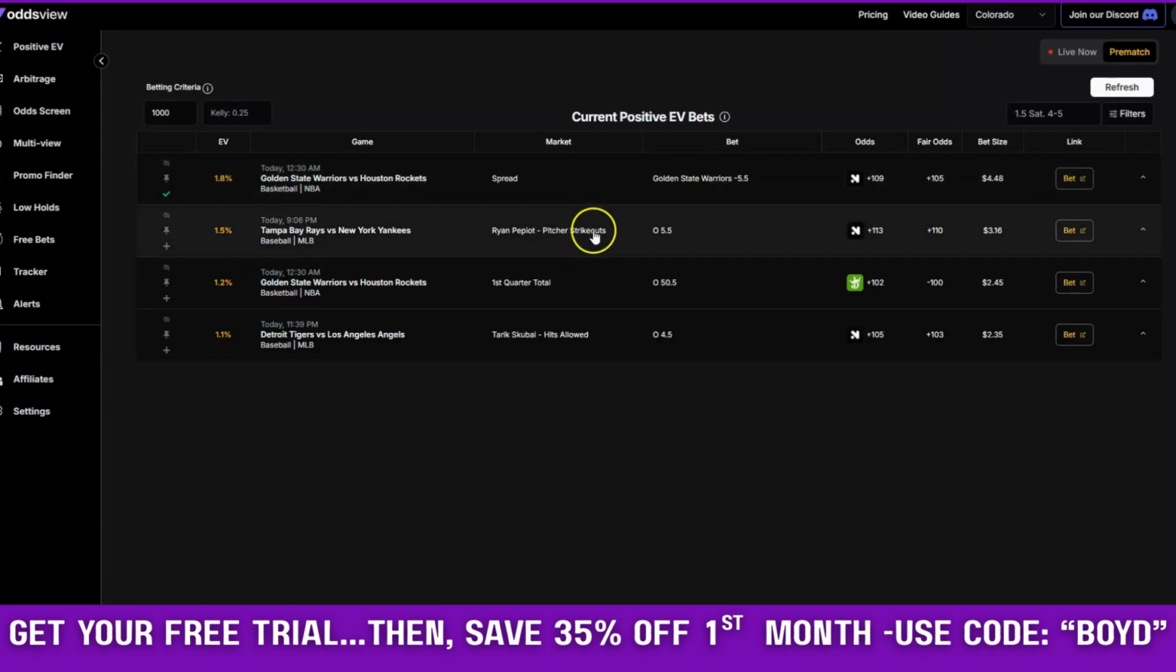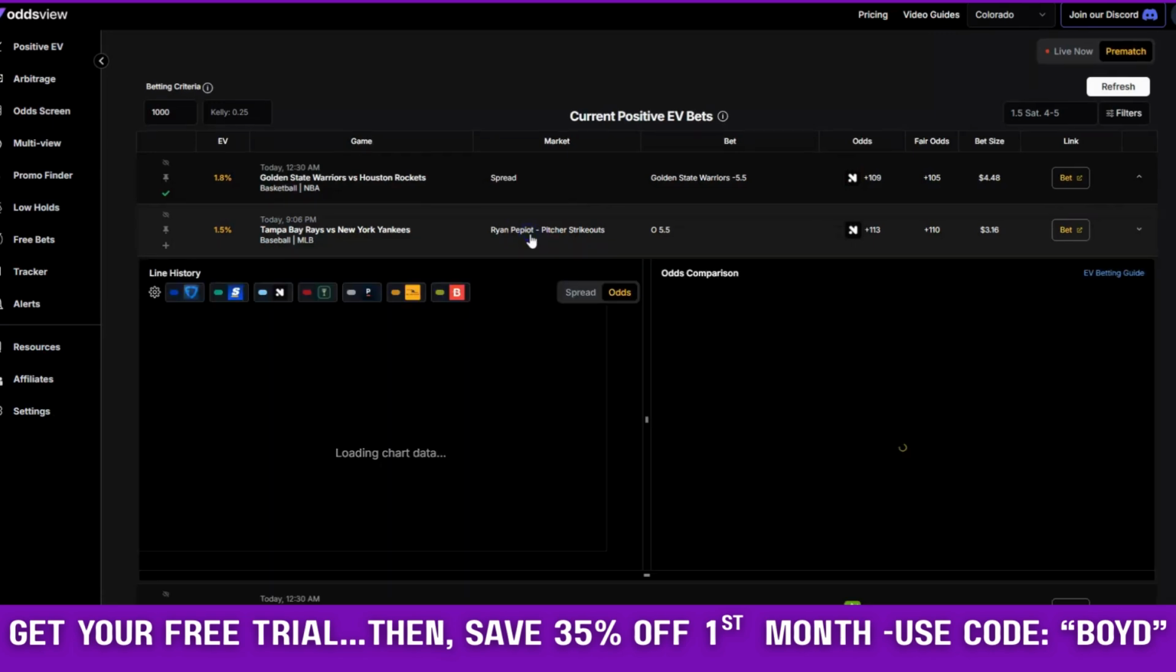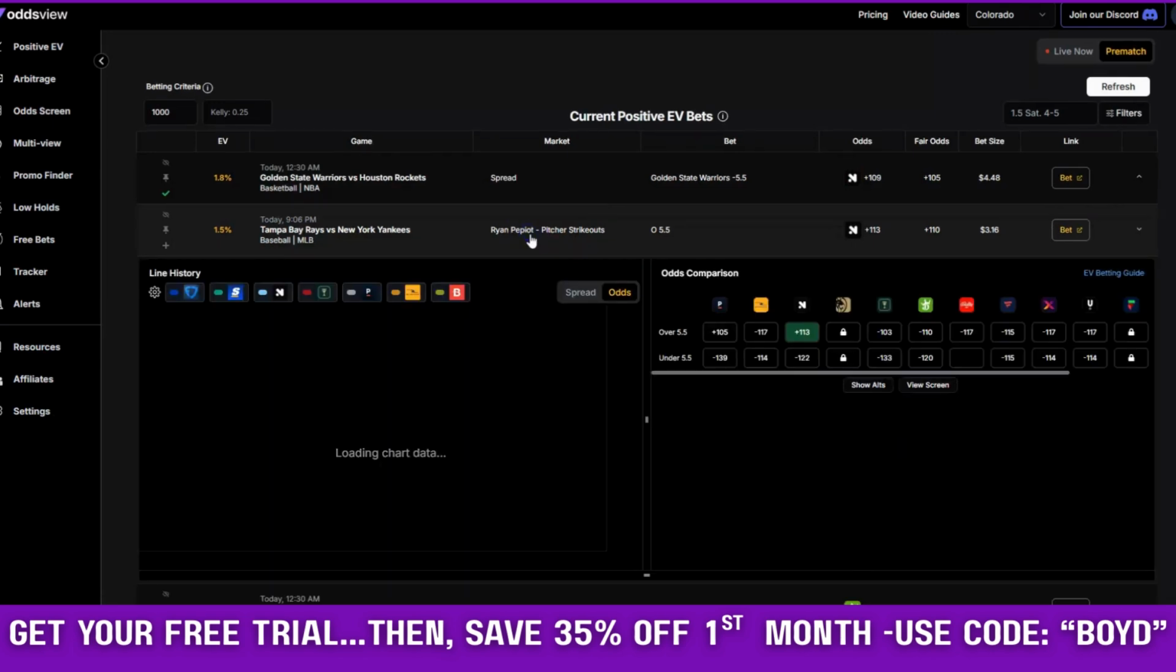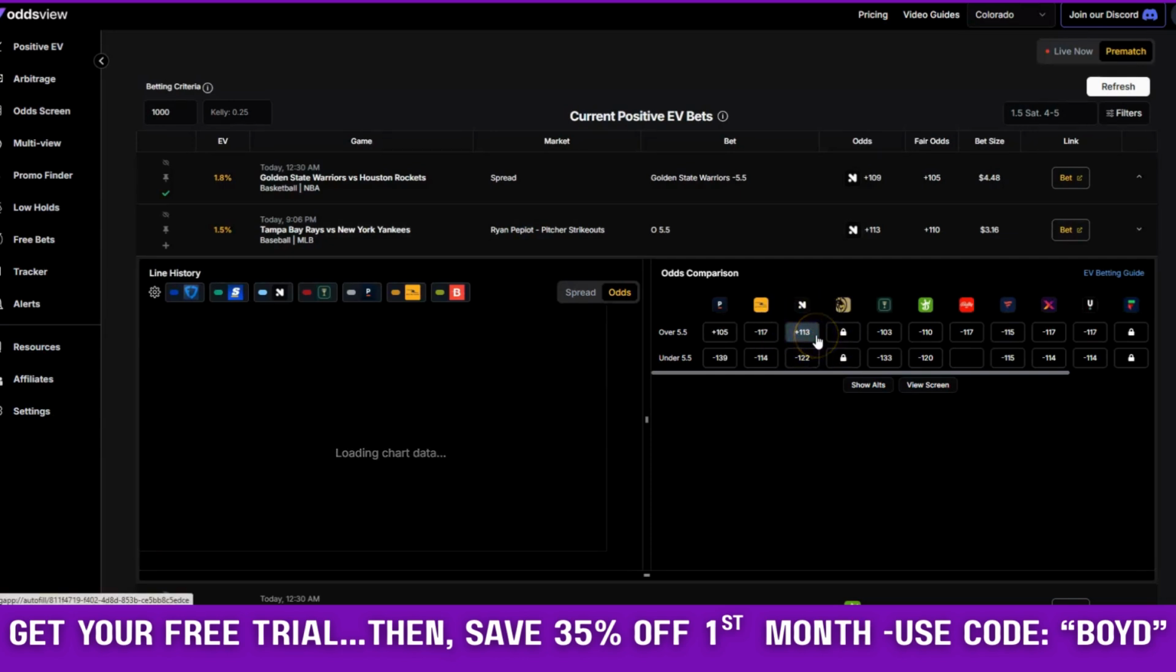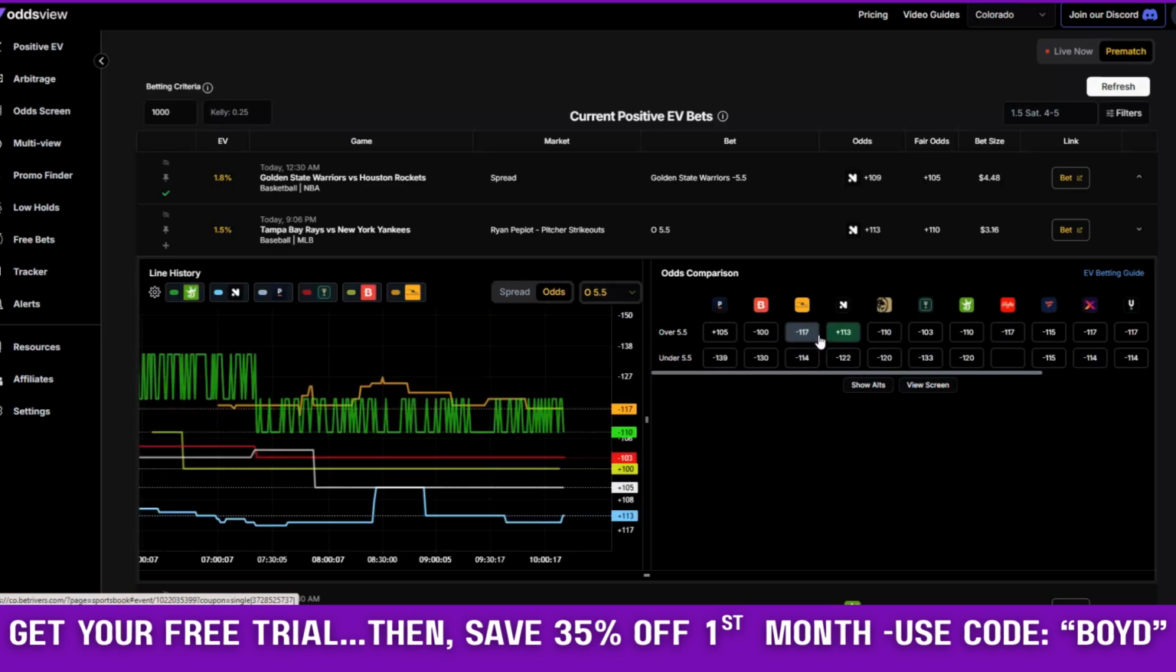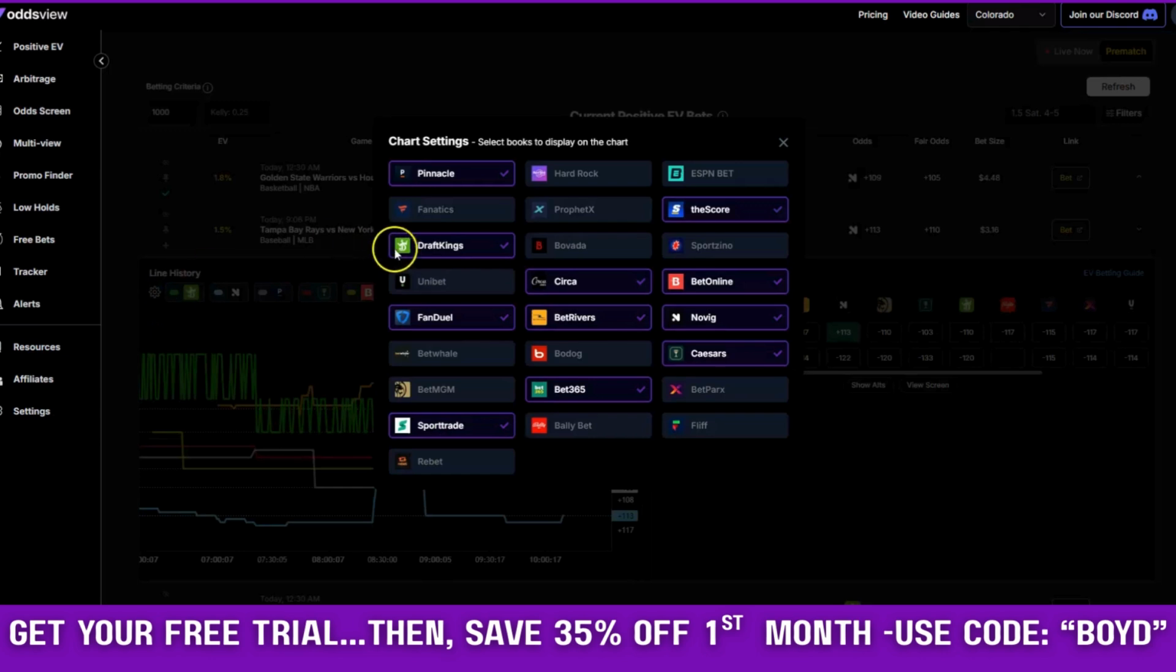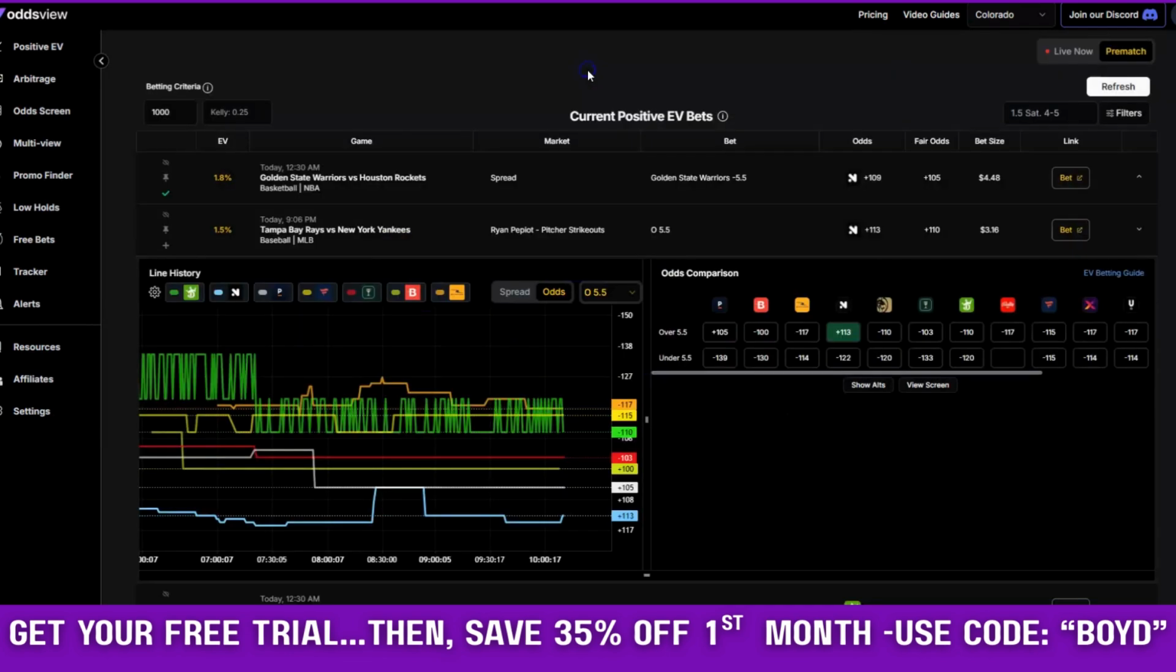Let's just say you want to pop down to this next wager of pitcher strikeouts. Again, this is going to show you the pricing here at NoVig at plus 113. You can see the chart's going to pop up here in a minute and compare that with the pricing and the direction of the market and the different sportsbooks. You can go in here and add different sportsbooks too. If you want to see some pricing from these guys in your charts, you can add these and go back and have that pop up.